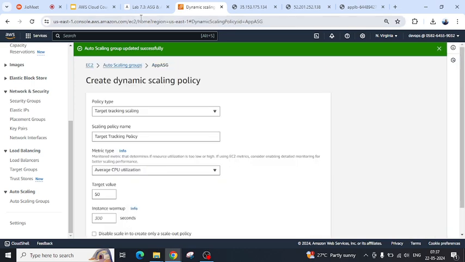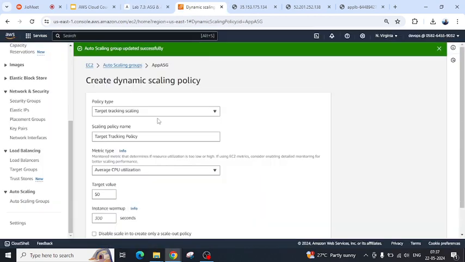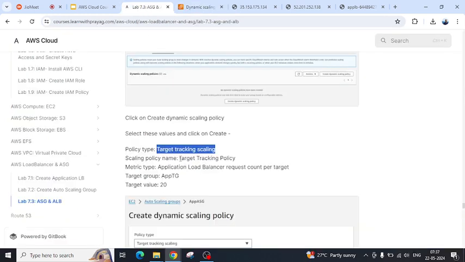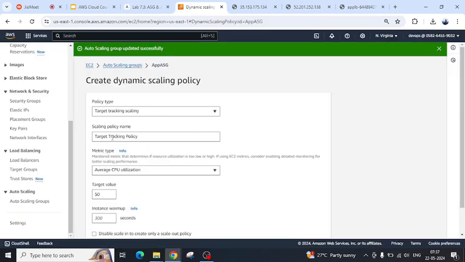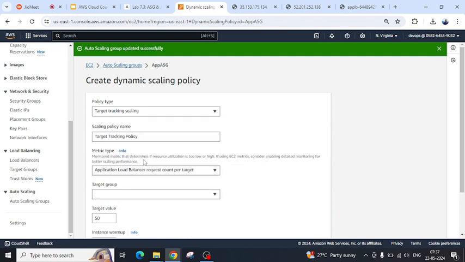Create dynamic scaling policy. The policy type should be target tracking scaling, that is the default one. The other one is also a target tracking policy, but with a different metric type. We won't check for the CPU or network usage. We'll check how many requests are coming, and depending on the number of requests we need to auto scale the EC2 instances.